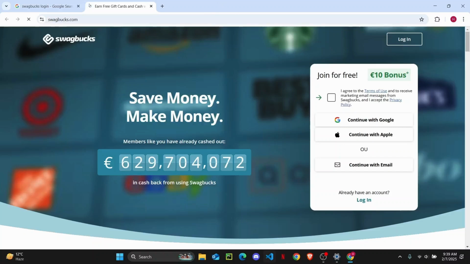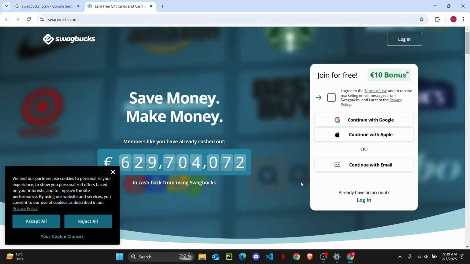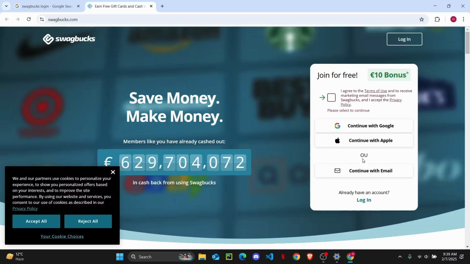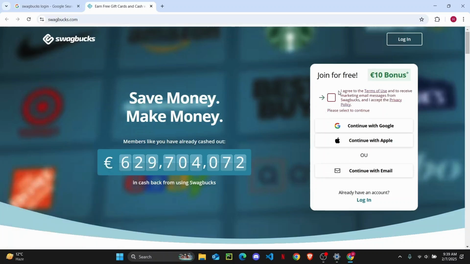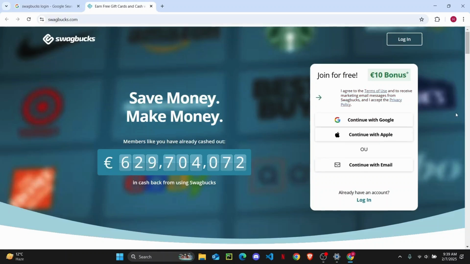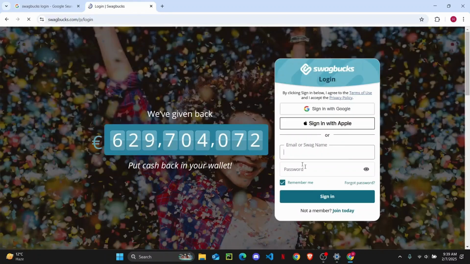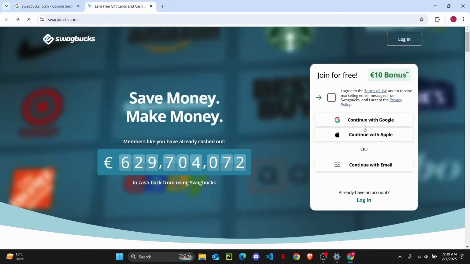So on the right side of your screen, you have different options to continue. You can continue with your Google account, your Apple ID, or you can just continue with your email. But before you do any of that, you can just go ahead and check this box to agree to its terms and conditions. Now, if you already have an account, you can simply click on this login option to log into your account. But if you are new, then you'll just have to sign up for it.